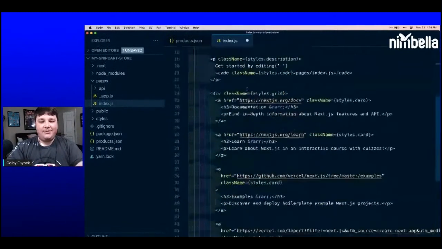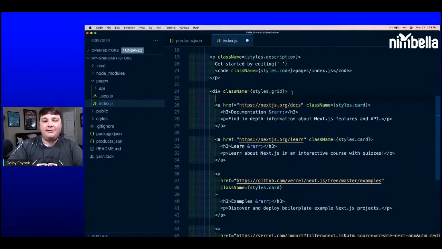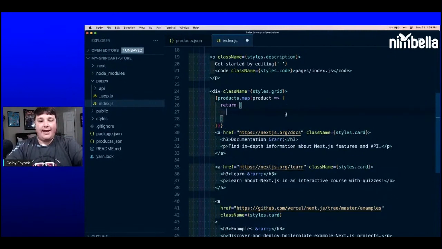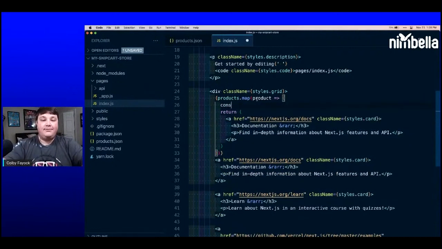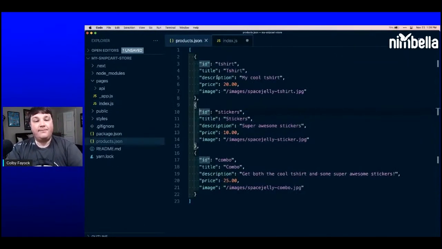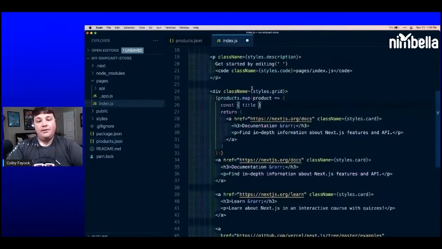So let's go down to our cards, where we're going to dynamically create each of our product cards. Products map, we'll loop through, and for each of those products, we're going to return a new component, for which we're going to use this anchor tag card. We're going to now destructure our title. And just as a reminder, we're getting these properties from our products.json file. So we have our title, and let's grab our ID as well.